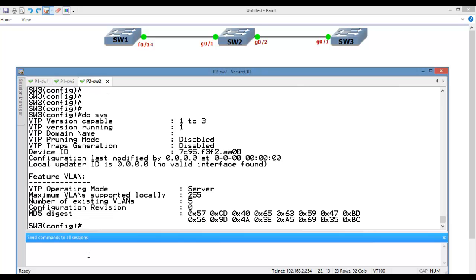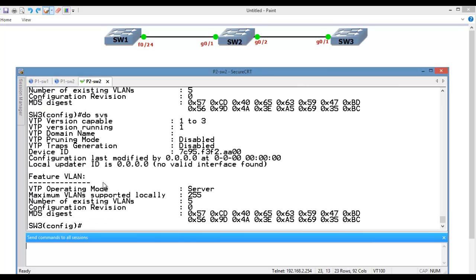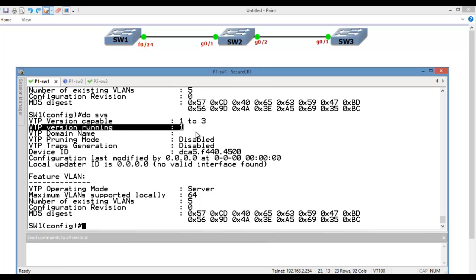First I would like to verify the current status of the switches for VTP. We can see right there, I have created an alias for show vtp status. Currently it is working as VTP version 1, but it has the capability to work with 1, 2 and 3, and it is working as a server. That is the default. Similarly for switch 2 and switch 3 as well.